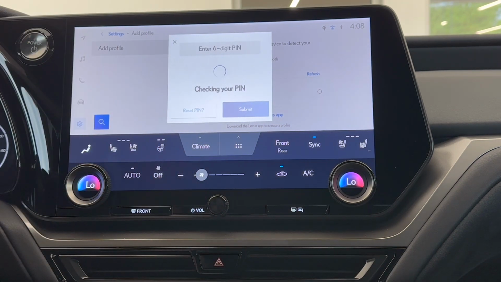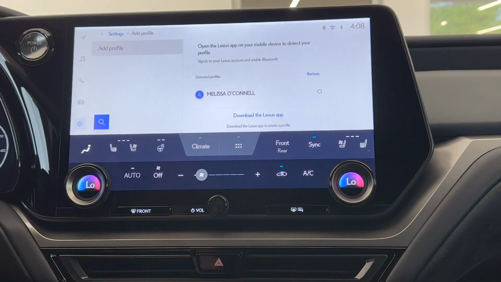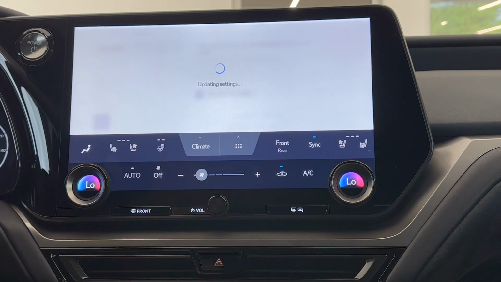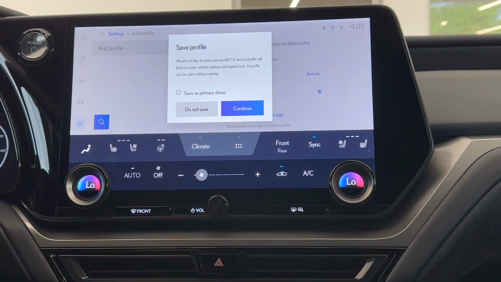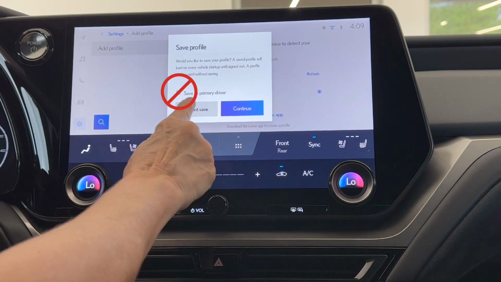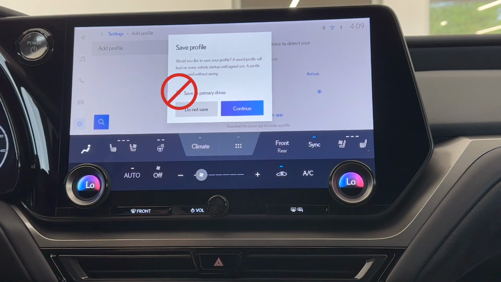Then click Submit. If you don't remember your PIN, you can choose to reset it, but it is going to direct you back to the Lexus app because the PIN is always set or reset in the security settings in the Lexus app. I'm being asked now, do I want to save the profile? Also, do I want to be the primary? So I am not the primary driver, so I do not want to select Save as Primary Driver.